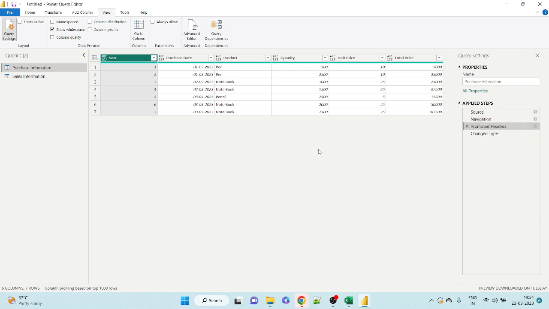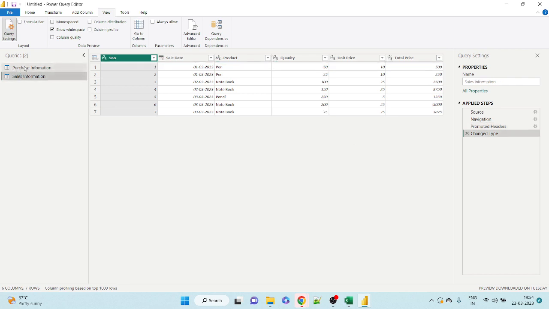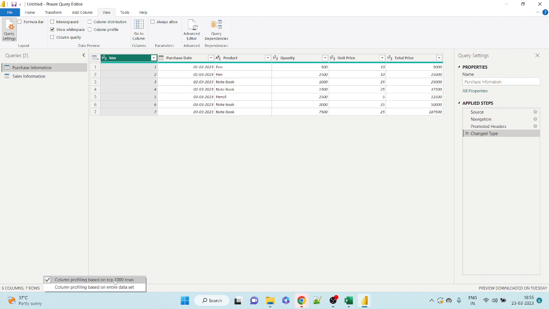Yes, sir. Okay. So far we have seen how data can be imported using Power Query Editor, how Power Query Editor shows the imported data, how we can look at each step and the significance of each step, how to modify the names of the queries and the names of the steps, and where to look for the entire single summary: 6 columns, 7 rows. Okay, and column profiling based on top 1000 rows.